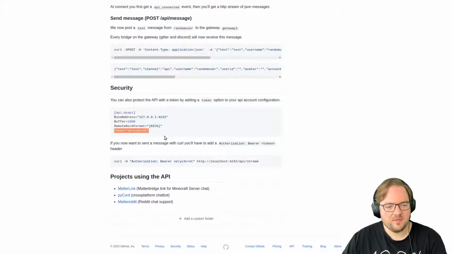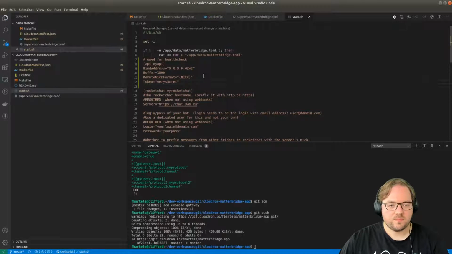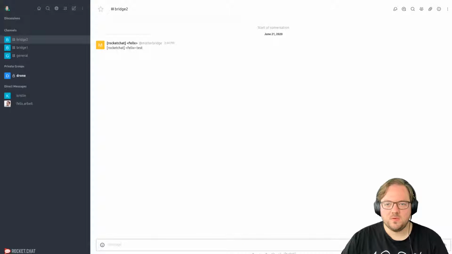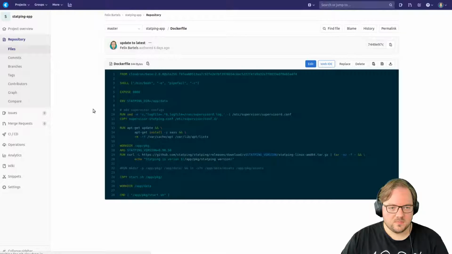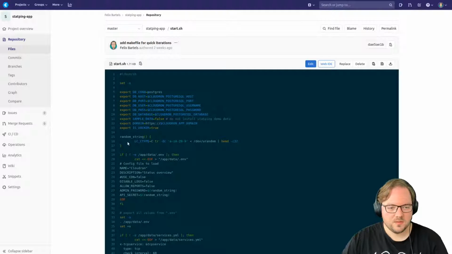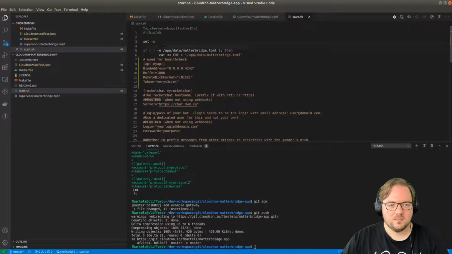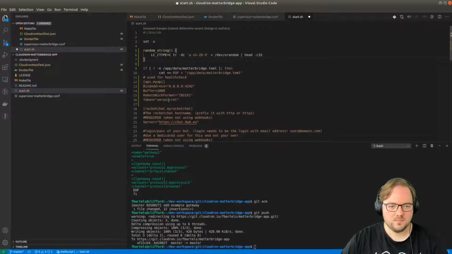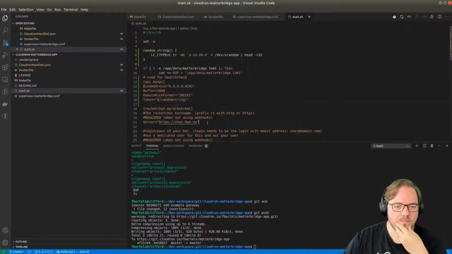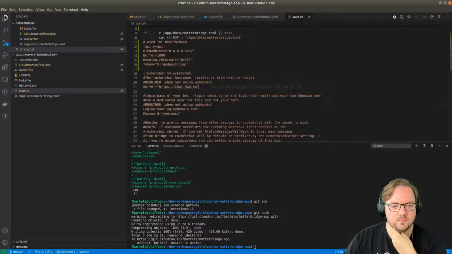We could have a token for it to make sure that it cannot be misused. That's actually a good idea to add. And since we don't want to hard code a secret here, I'm going to copy something over from the other app, since here I already have something similar, where it creates a random string, and then I can just use the random string instead of hard coding a secret. Yep, that looks about right.